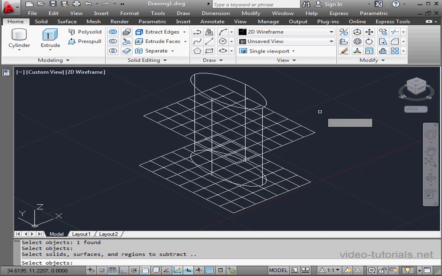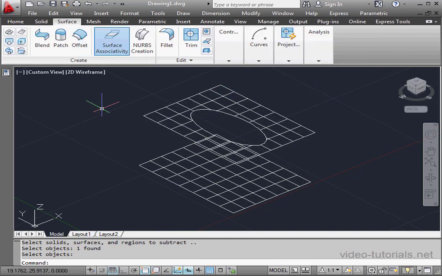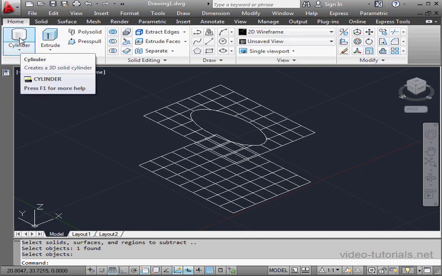We select the object to subtract from, our top surface, right-click. Now select the object to subtract, the cylinder, right-click. And our cut executes without any trouble. Now let's cut a second hole. It'll be in the bottom surface, and we'll use a cylinder primitive.